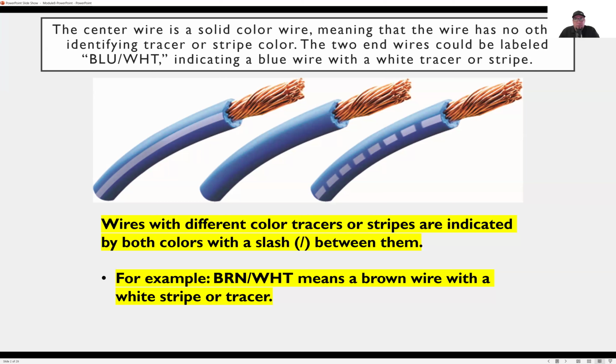Now, there's no specific color when it refers to, say, a signal or a power or a ground. The majority of vehicles do use red as power or positive, and they use black as negative or ground. Okay, but that is not true of all vehicles. That's how the majority of vehicles are, and that's the most common that we'll see, but not all vehicles use red for power and black for ground.